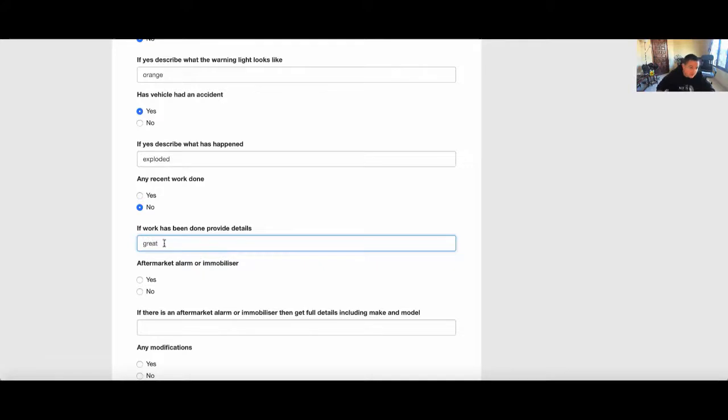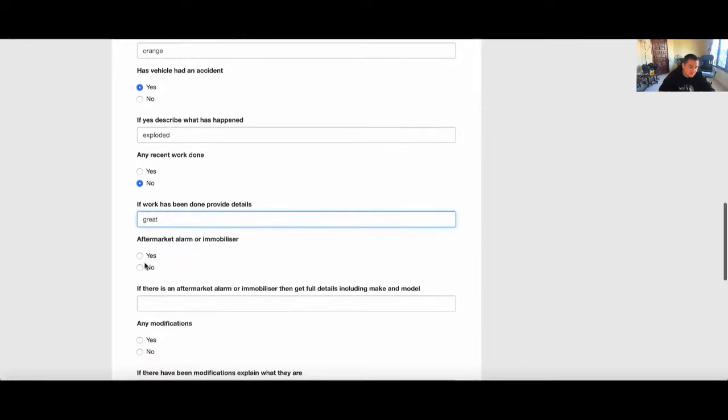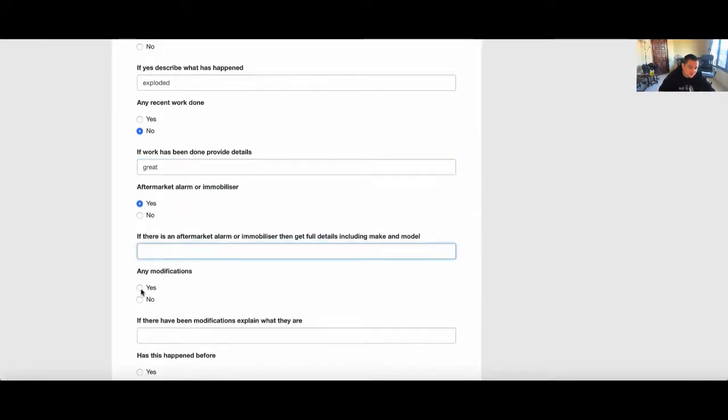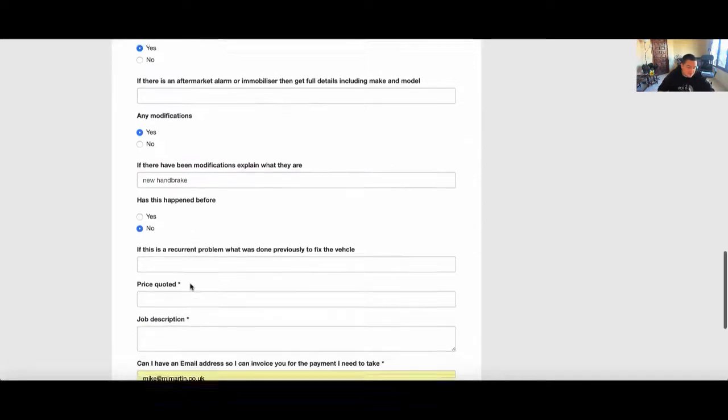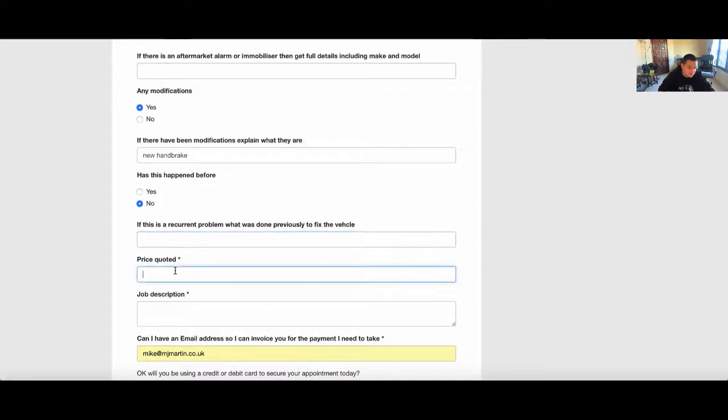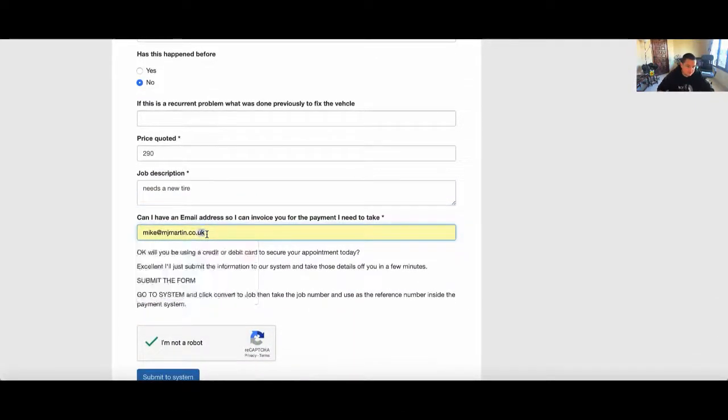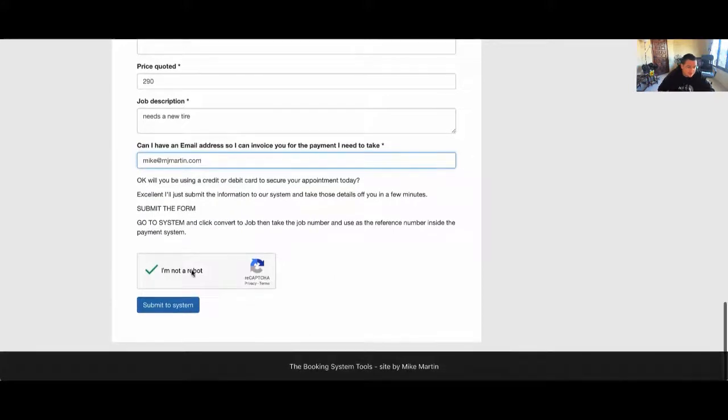Great. I don't know if your work has been done, provide aftermarket alarm or immobilizer. So these are all the questions you'd ask. Any modifications? Yes. If so, what are they? New handbrake, for example. And basically my staff will run down, they'll ask all these questions. Price quoted 290. Job description, needs a new tyre. Obviously you wouldn't use that for an auto electrician. Email address, so we're just putting a random email address on there, and then you submit the form.